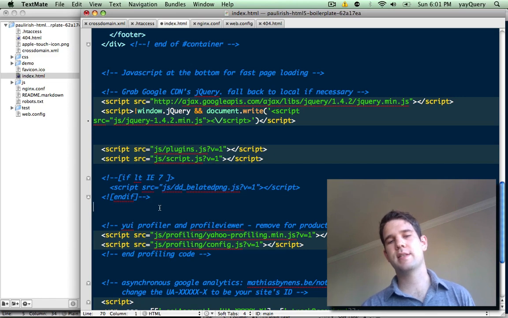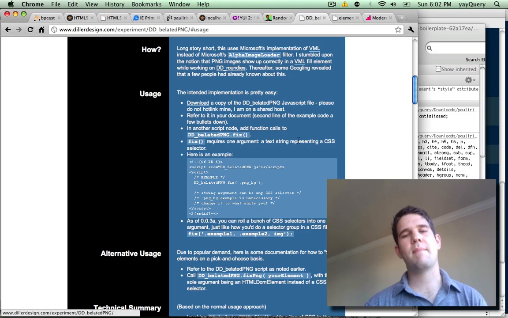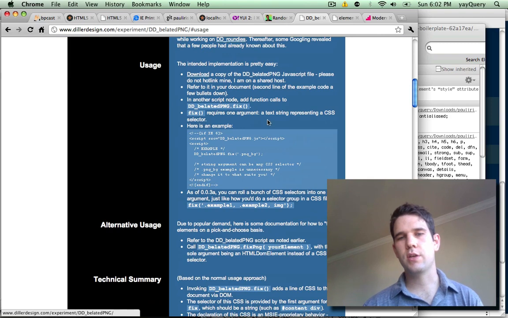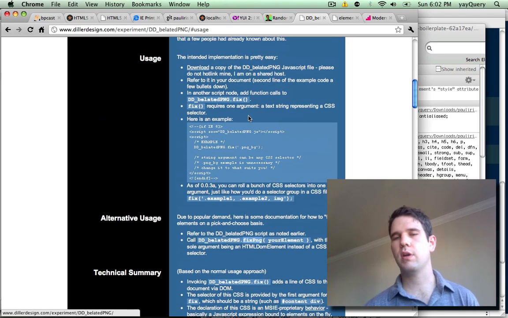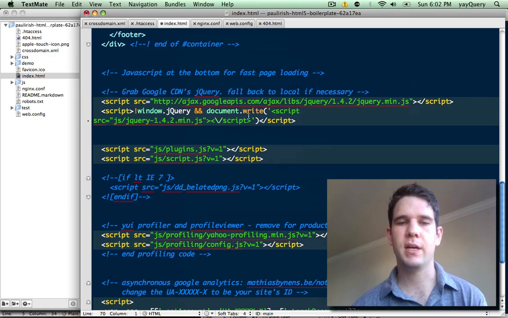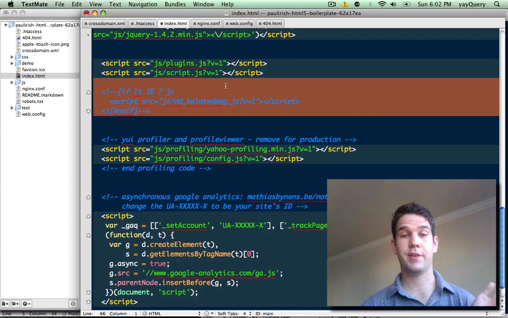For IE6, it gets DD_belatedPNG, which, as far as my experience has shown, is the most robust PNG fix script that there is. DD_belatedPNG won't fix things automatically. You'll have to call DD_belatedPNG.fix, or pass in elements individually into the fix. So that's kind of up to you how you want to handle that. But it's there because it's the right way to be handling that problem. If you don't care about IE6, get rid of it.